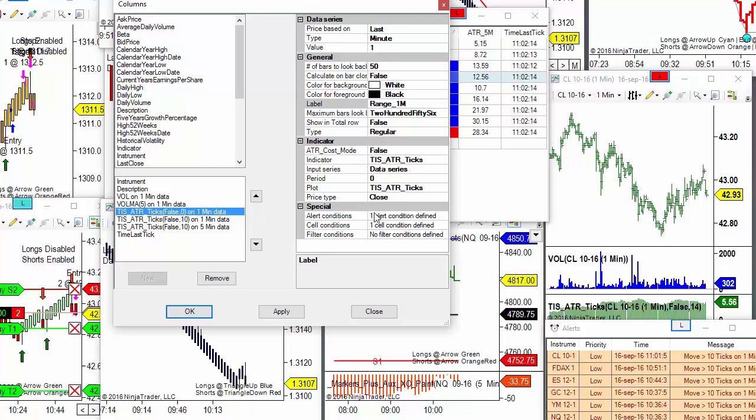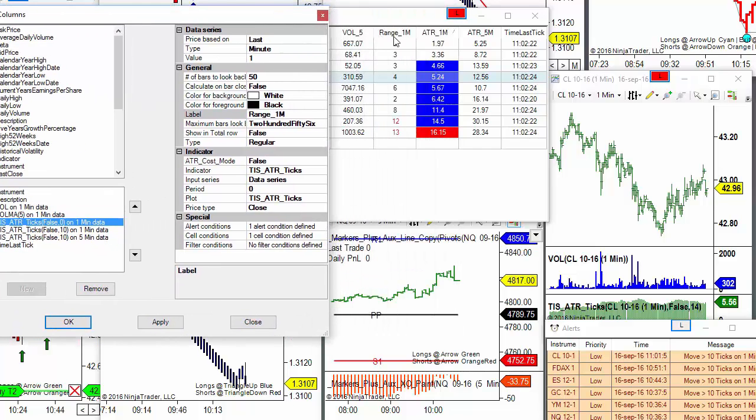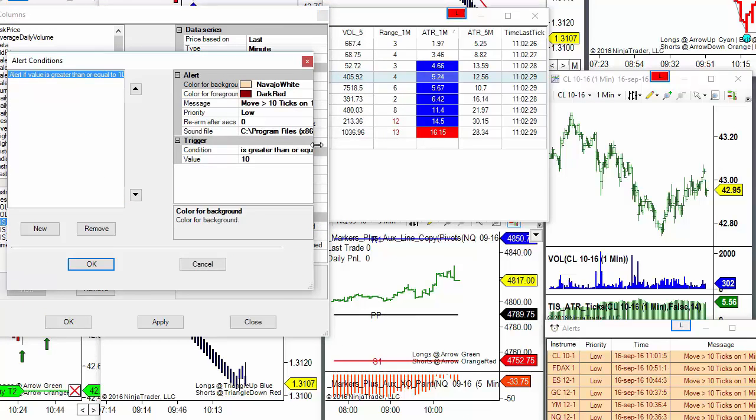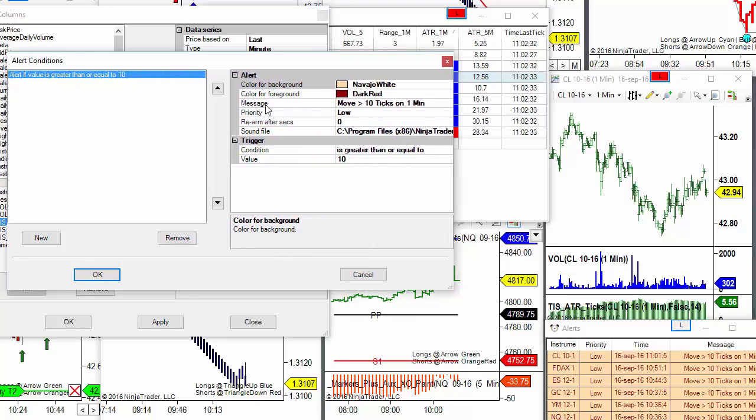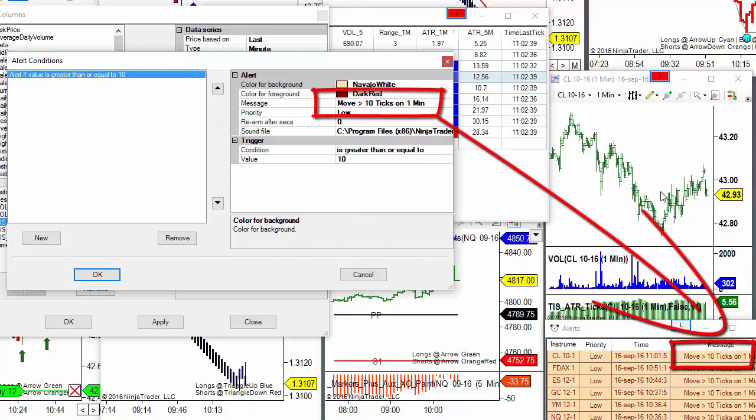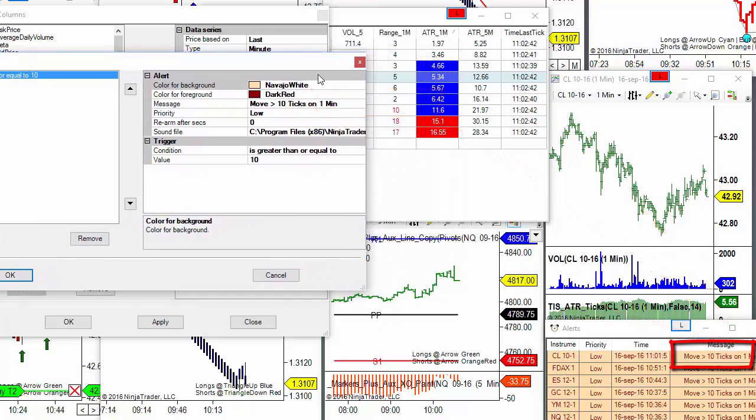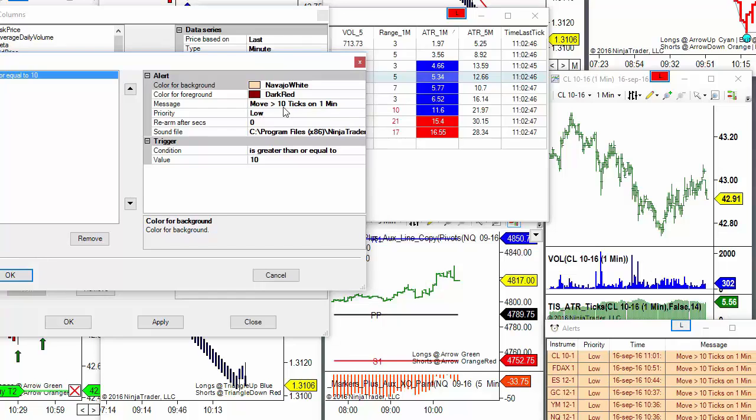We can see that each row has an alert condition that we can set. This is on the range of the bar, this column. Those bars, we can see at the alert condition, those bars with a value bigger than 10 show a message, movement bigger than 10 ticks in 1 minute, and also place a user selected zone. We can also change the color on red, as we can see on the row.